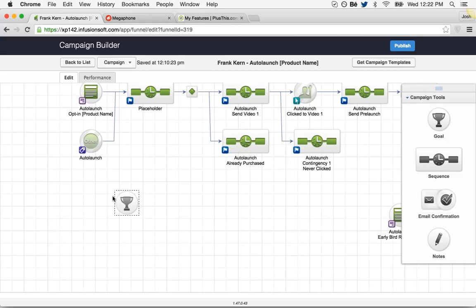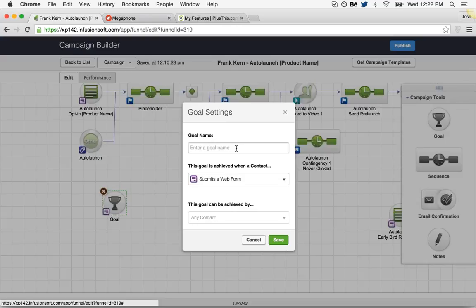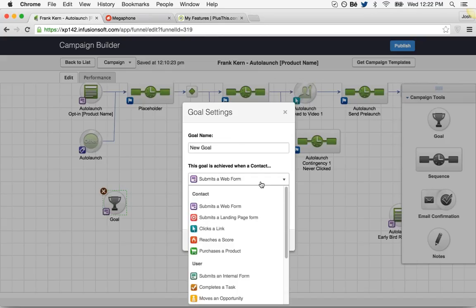If you just drag it out and drop it, it's going to pop up these options. It's going to say enter a goal name, and you'll name it whatever it's actually doing. This goal is achieved when a contact, and it gives you all these options. Submits a web form, submits a landing page form. Those are both just forms. Once they fill them out and hit enter, it's achieved. Clicks a link. I showed you that one. Anytime they click a link in an email.